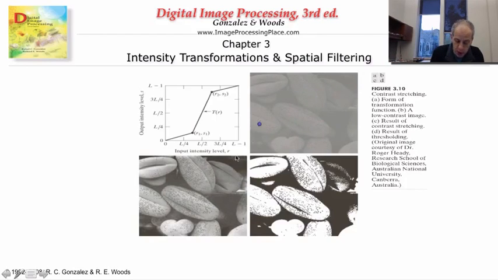This is the original image. Because the mid-range of the pixel values gets stretched, all of a sudden I can see details that I couldn't see before.